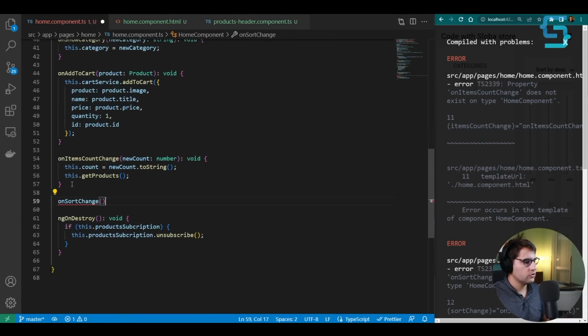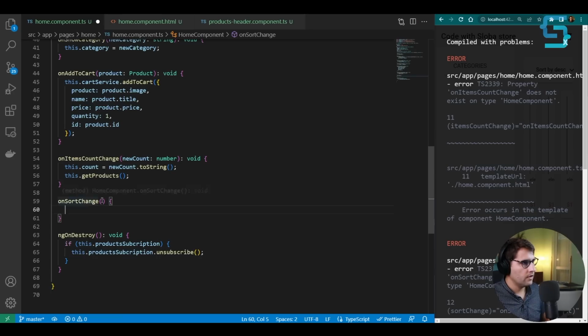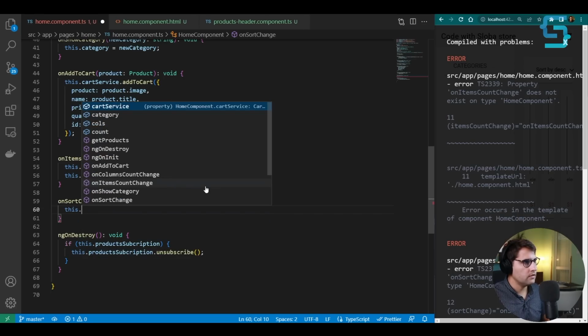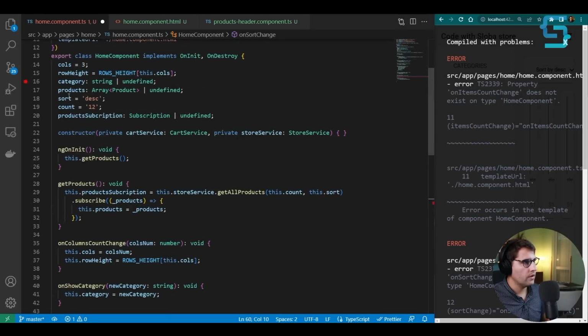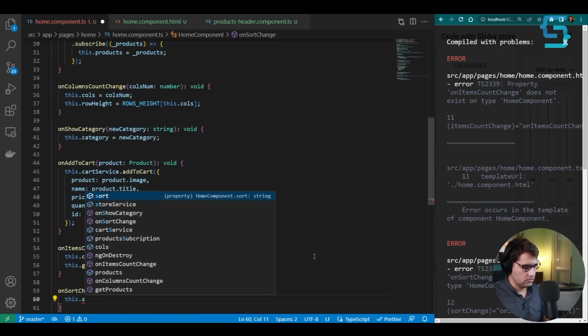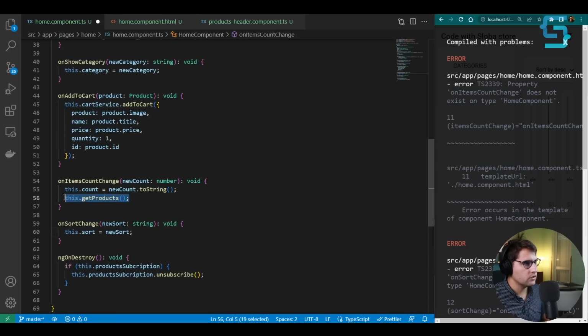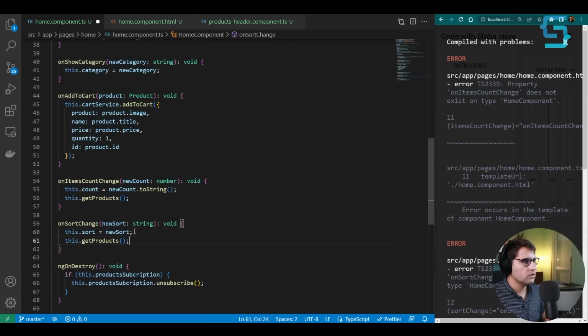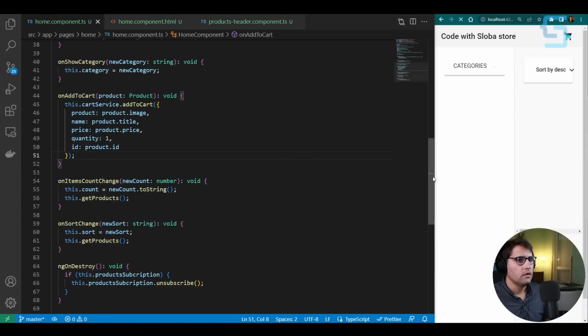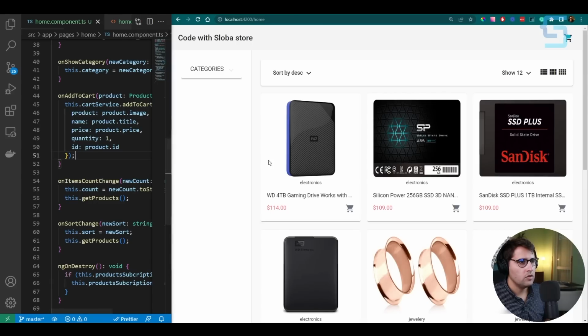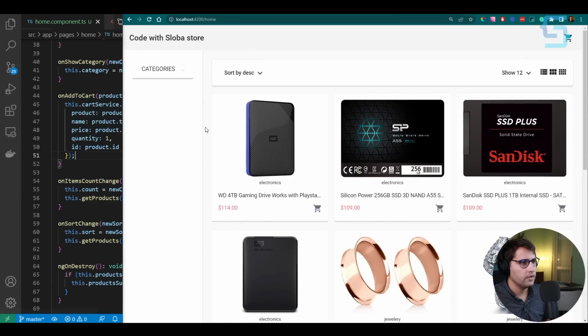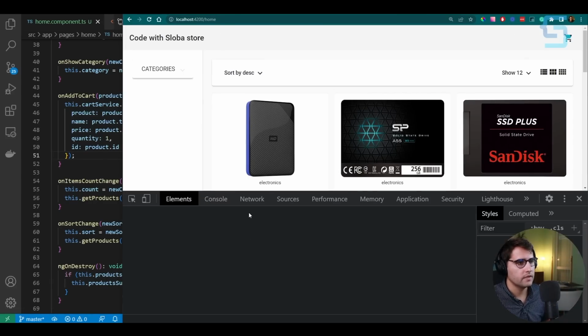So on sort change, and we will have new sort, which is type of string. It doesn't return anything, so the return type is void, and we will update this dot. The name of the property if you want to update is sort. This dot sort is equal to new sort. Okay, and then again we want to call this dot get all products because we want to fetch again. And with this, let's test it out, and let's open the console so that we can see what the actual values are from the network tab.